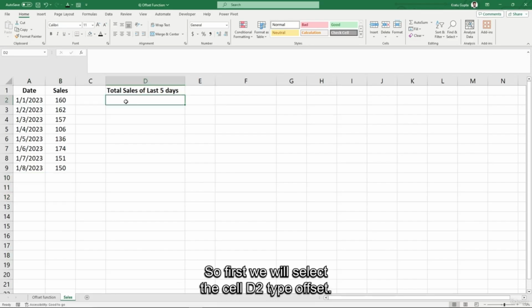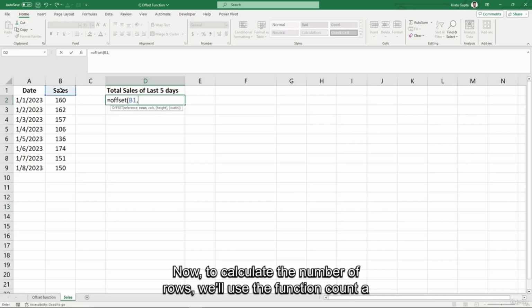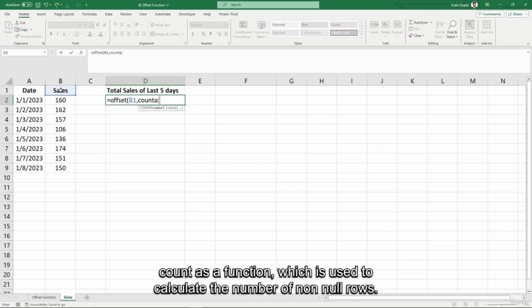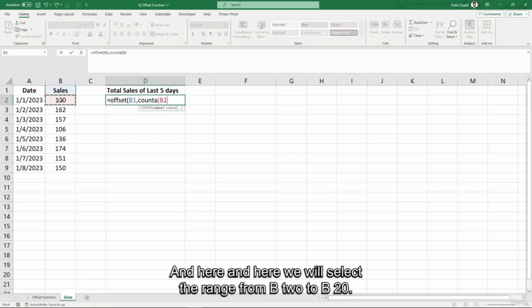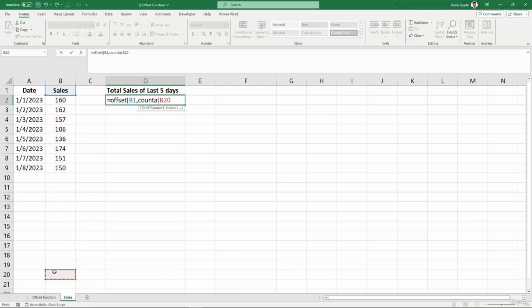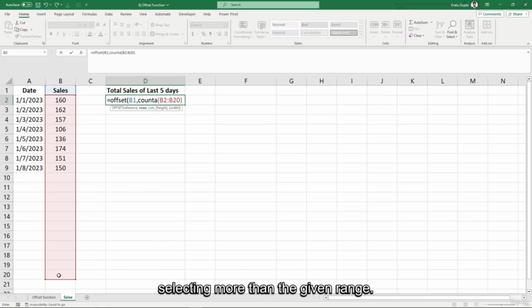So first we will select the cell D2, type offset. Now our reference point will be cell B1. Now to calculate the number of rows, we will use the function COUNTA. COUNTA is a function which is used to calculate the number of non-null rows. And here we will select the range from B2 to B20. This is because more data will come in this list. So we are selecting more than the given range.